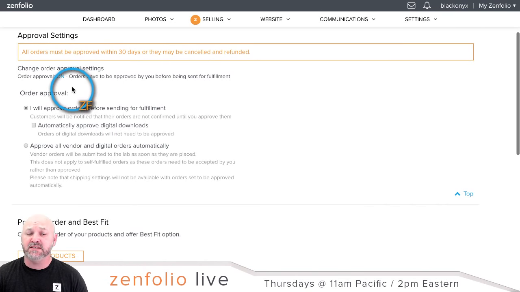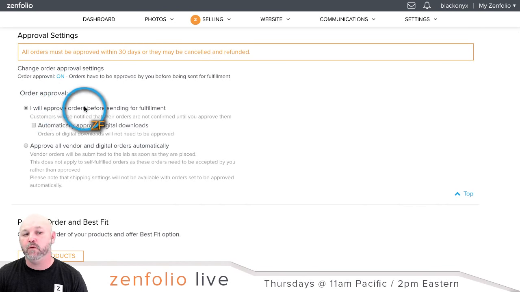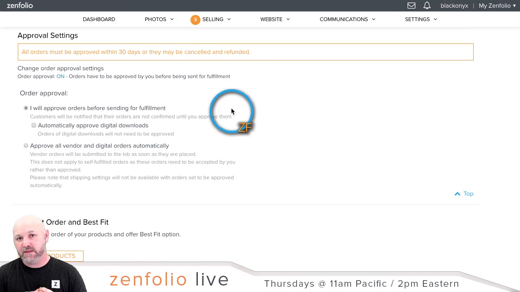Anytime you create a new price list, by default, order approval is going to be turned on. And what this means is that when your clients go to their galleries and place an order, they're actually charged at the time they place that order. You will get an email, but before this order is sent out to the labs for the labs to print it, you actually get a chance to review the order and make sure that everything looks okay.